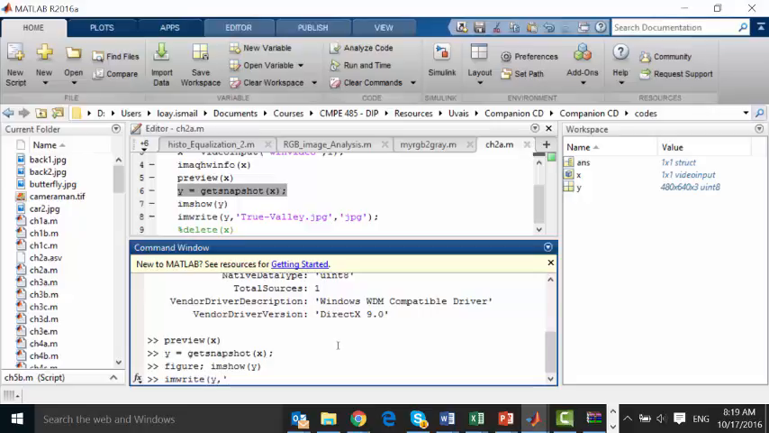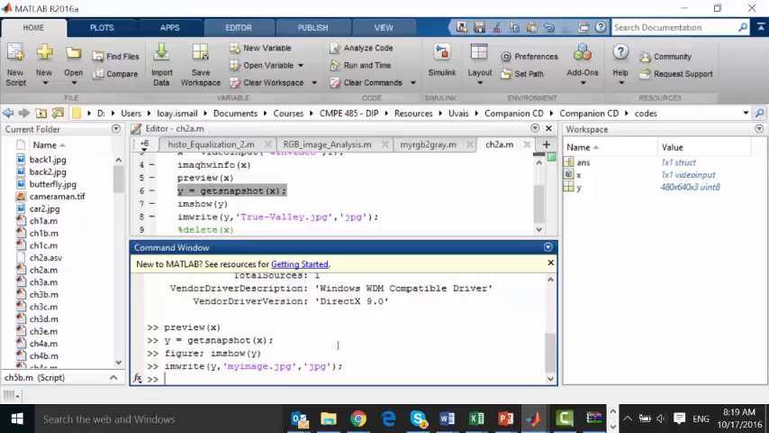Y, let's say, my image dot JPEG. Right. Once I have done this IMWrite, this image has been created now. Where will it be saved? It will be saved in the current working directory, or in the current folder.